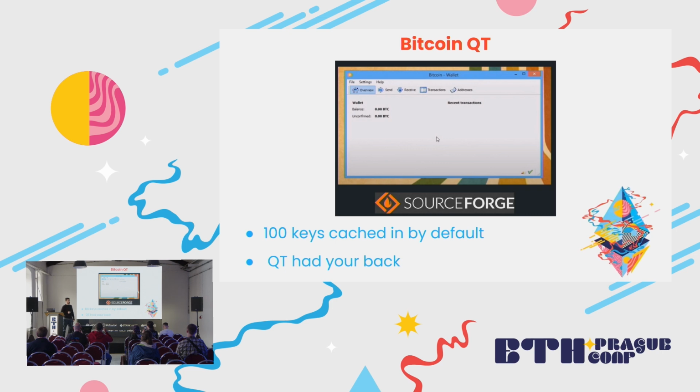So Bitcoin Qt was very, very basic. It was doing key generation inside the software, and it was basically giving you 100 keys that it was caching by default. So you had 100 random keys cached by default, with no links between the keys whatsoever. So if you lose the key, that's gone. Qt had your back, but only if your back wasn't very large, because on Bitcoin, every transaction is a new key with the UTXO system, so it was really, really hard to manage those keys.